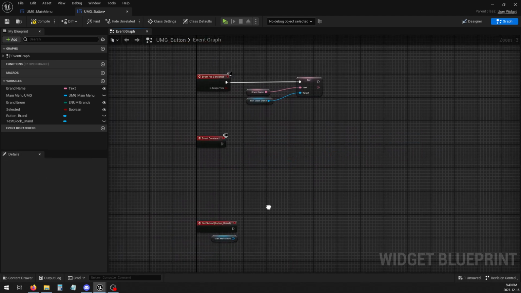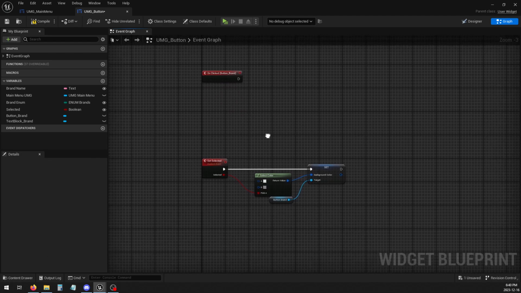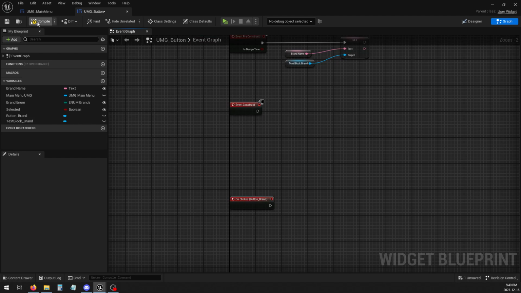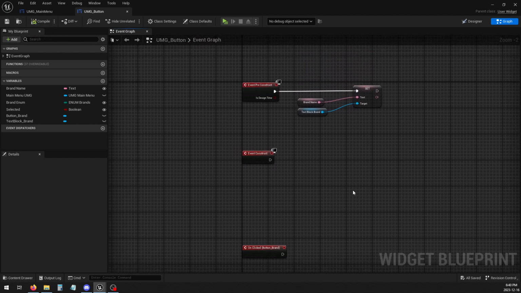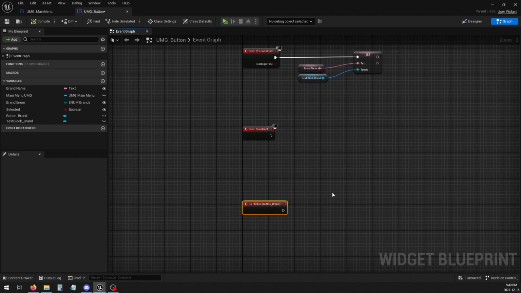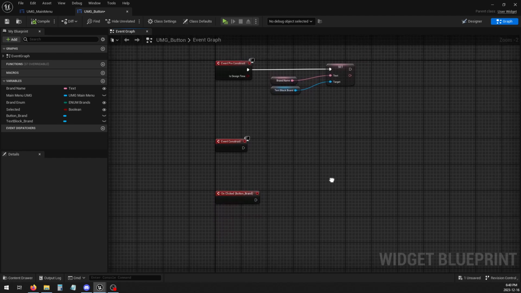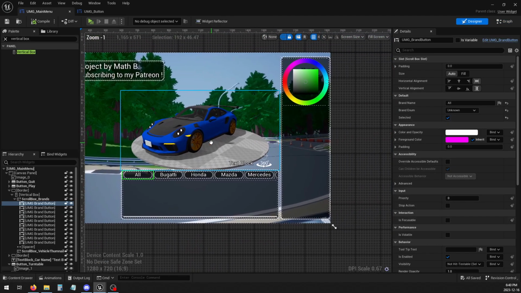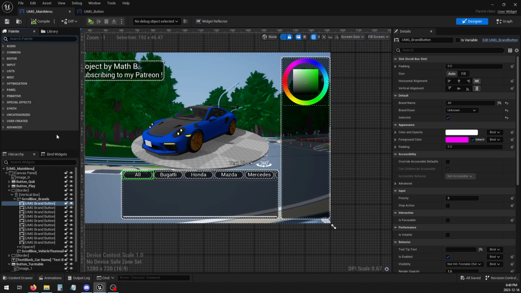Okay, you know what? I'm actually going to start from scratch, just because I'm realizing I didn't show you how to do the selected state. I kind of did that off camera for the vehicle buttons and the brand buttons, and so this is going to be a good opportunity to show you how it's done. So first of all, I'll just add that button 3 times.